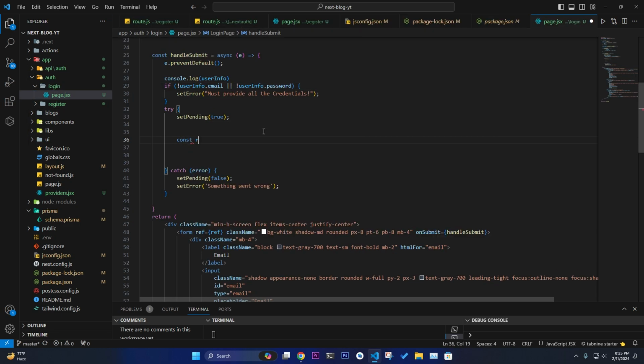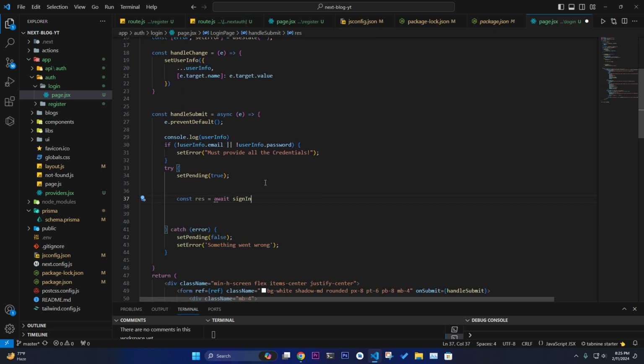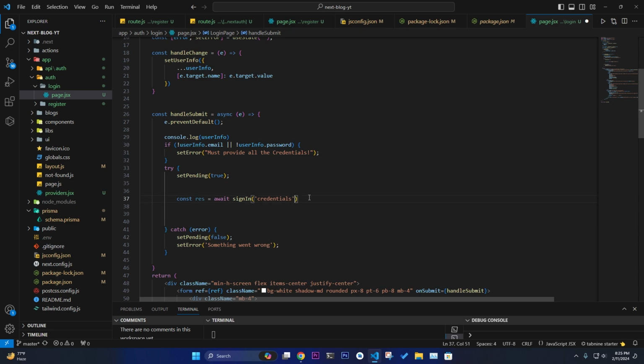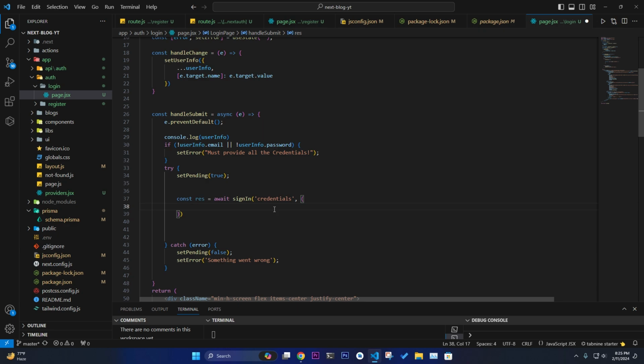It should be our client side logic. We're gonna get a response, and await signIn, and this signIn is coming from next-auth/react, and it takes credentials. Because we are using credentials; if you use Google Auth or GitHub Auth, all of this stuff, you would use that instead. And here you need to pass the data as credentials, like email. You need to pass email that is coming from userInfo.email, and then password that is coming from userInfo.password. Okay, beautiful.